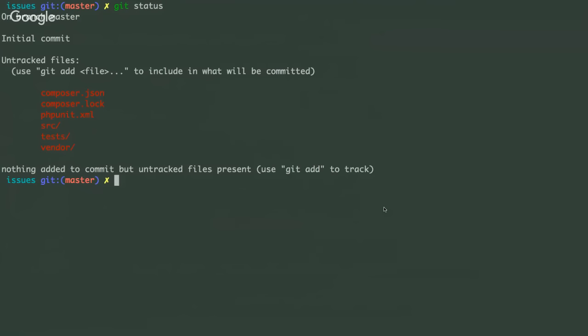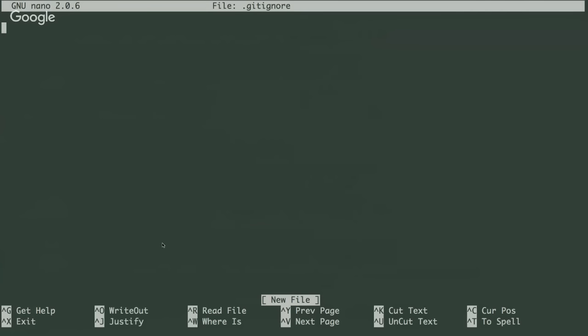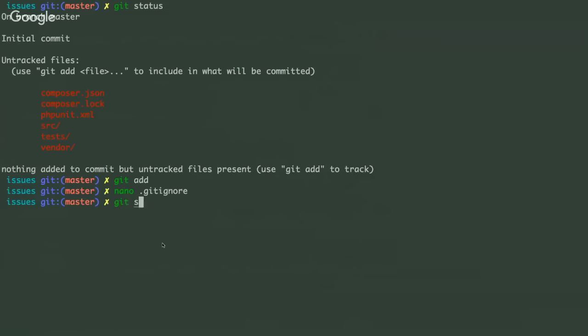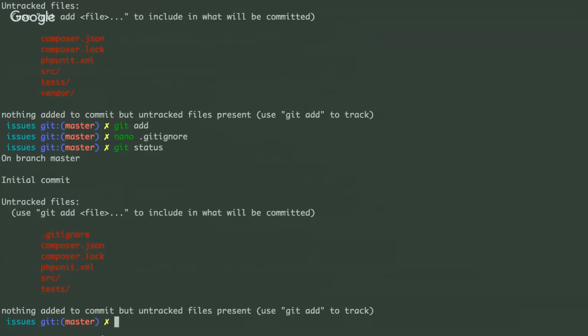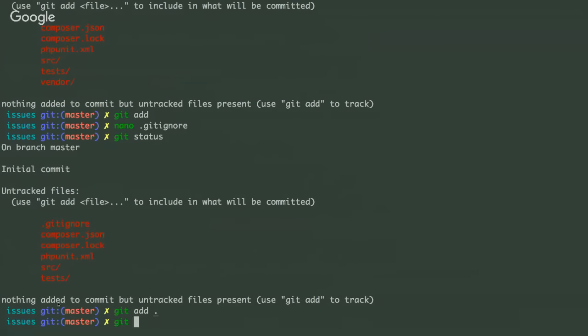So now that I have that, I can add everything. But you'll notice that it wants to add this vendor directory. We don't want that. We don't want to have to track our vendors. So let's add a .gitignore file. And in that, we'll say just ignore the vendor directory. Now when we say git status, it doesn't show vendor anymore. So we can add everything.